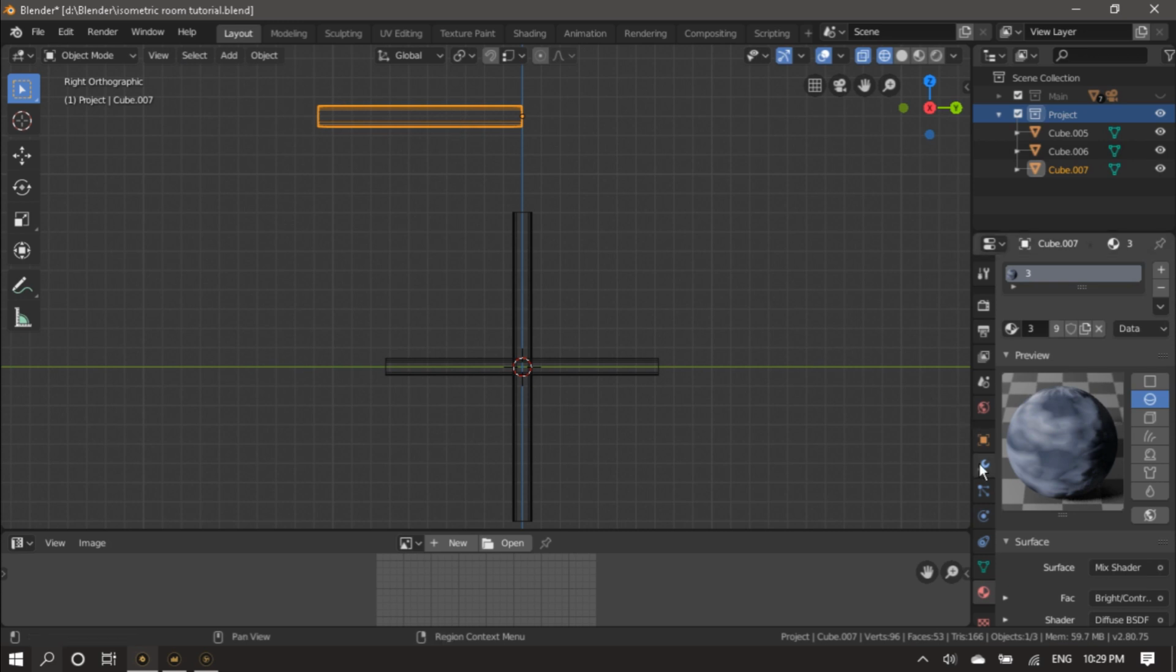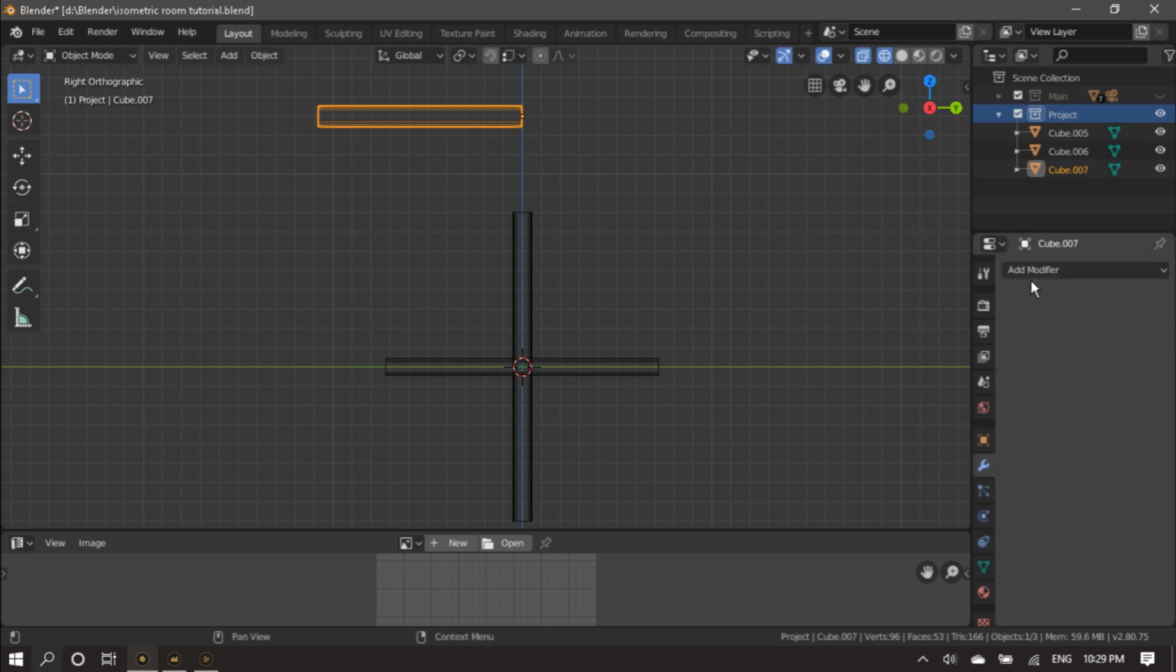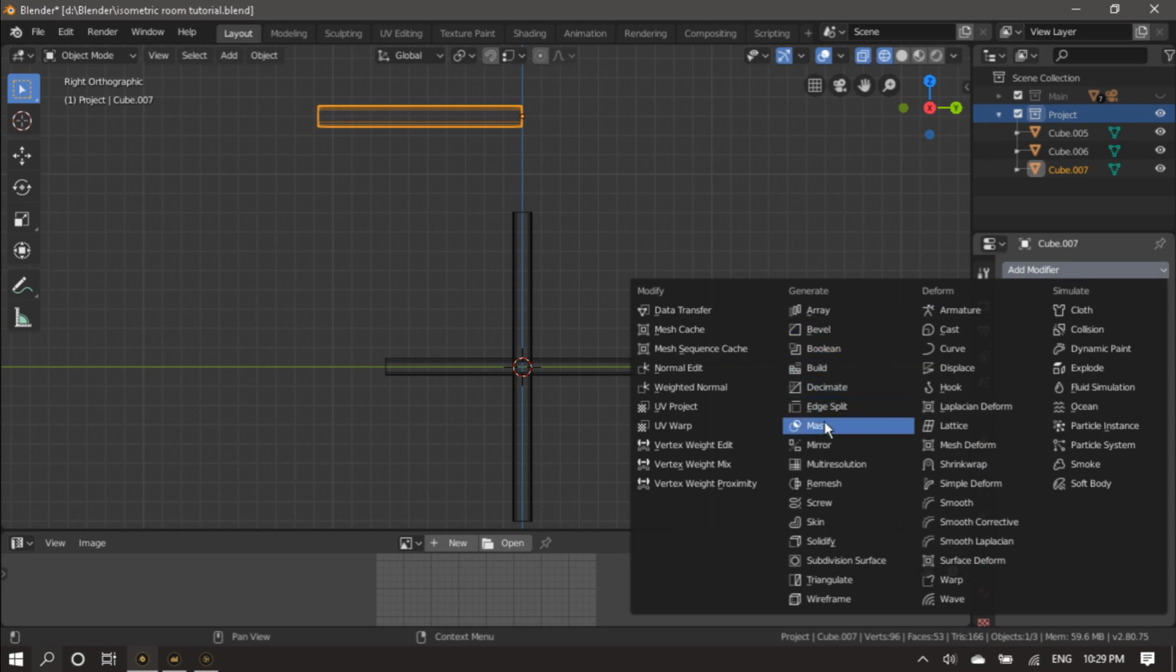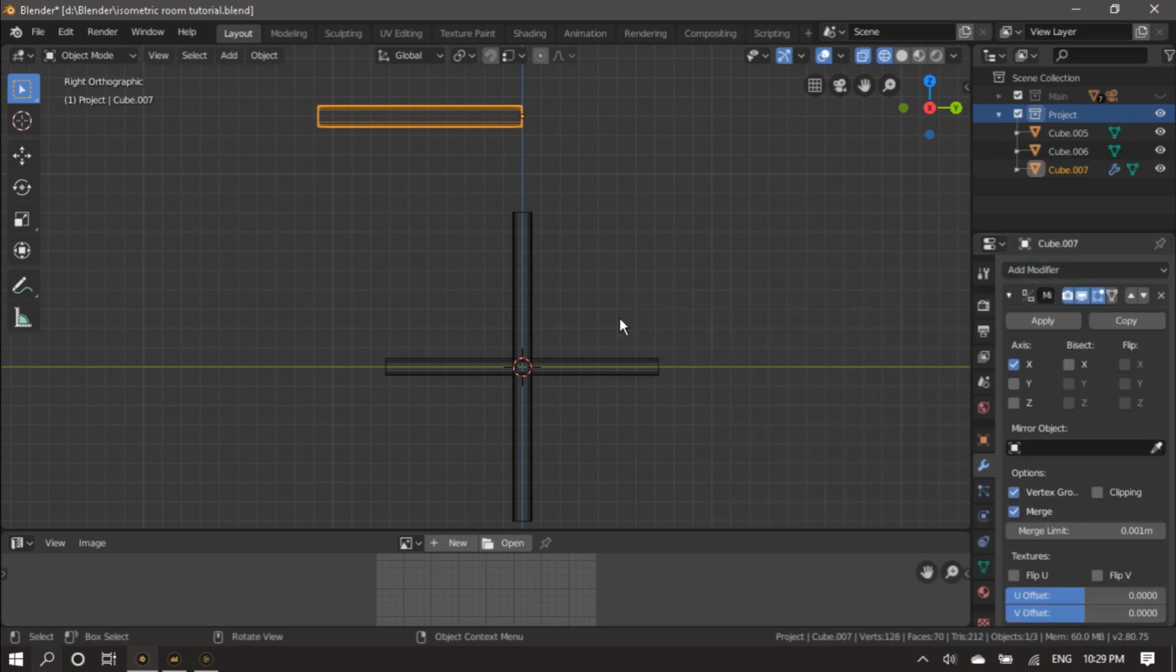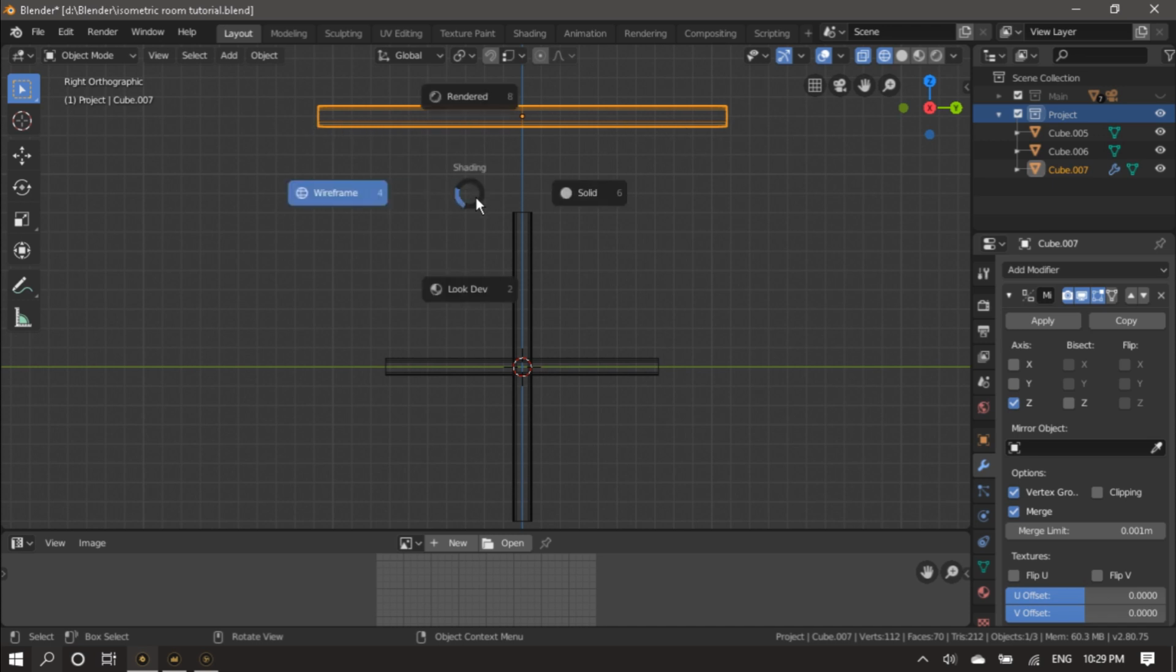We're gonna go ahead and click on the modifiers tab, click add modifier, and then add the mirror modifier right here. Okay, so disable the X and enable the Z. So that should make our symmetry modeling work out quite well. Okay, now we're gonna click Z and then go to solid mode.